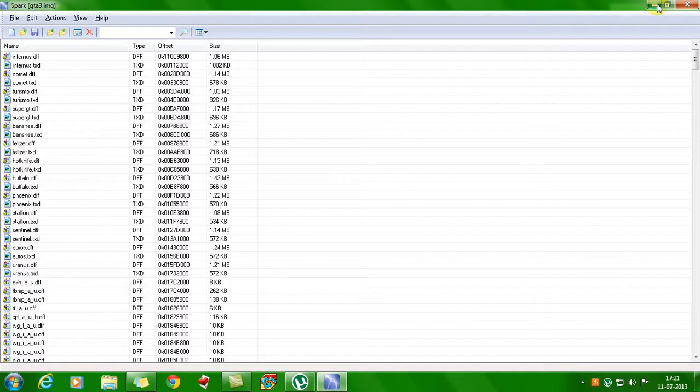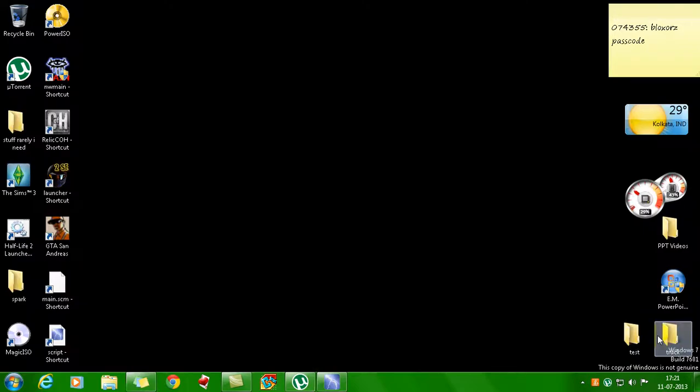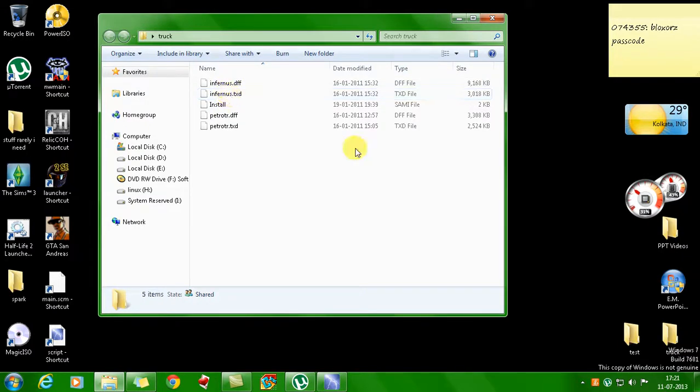SAMI is only for adding cars, only for adding vehicle mods. But with this software you can add texture mods, vehicle mods, bikes, weapons, different kinds of maps, buildings, anything and everything you can possibly think about. I'm gonna show you how to add a modification of a car. This is what I downloaded off the net, a truck, and you need to add this truck to that file.